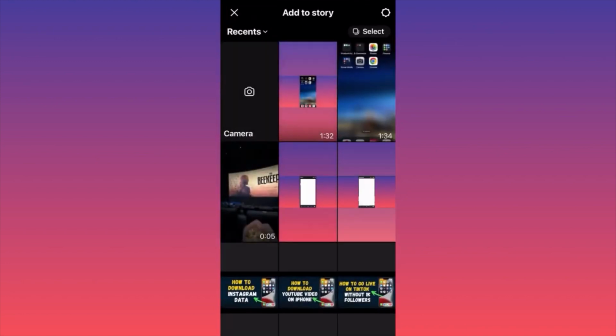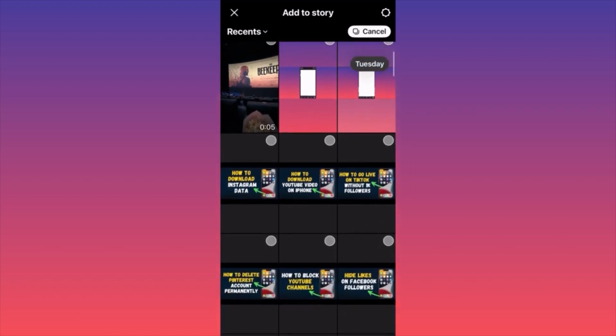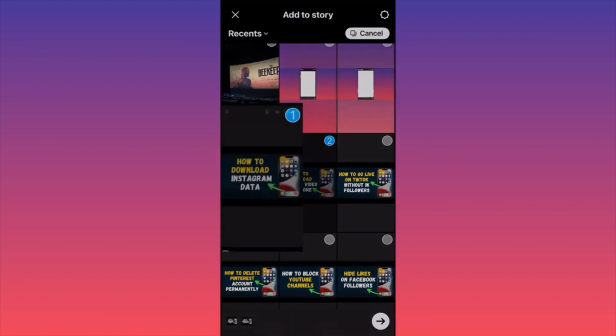When you're over here, you want to select multiple pictures. Look at the top right corner. There is a small double square. If I click it, now we can simply opt in for selecting multiple images. Let's select these two images over here. Then you can press next.